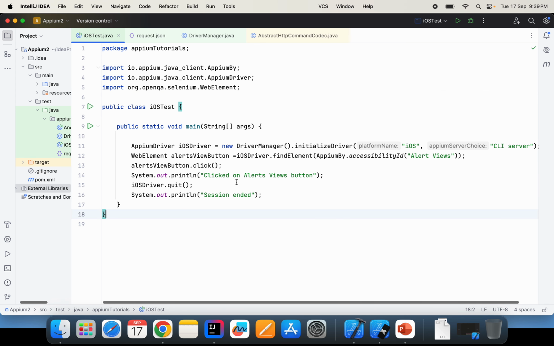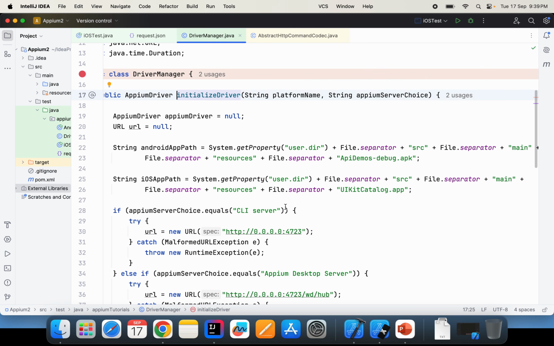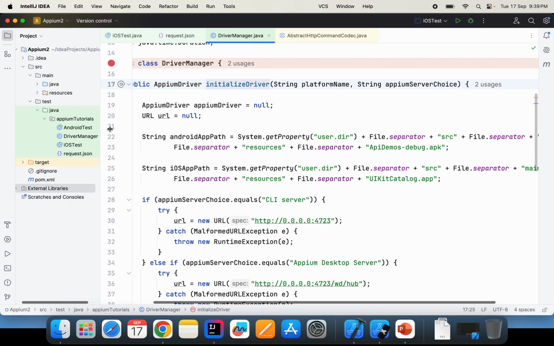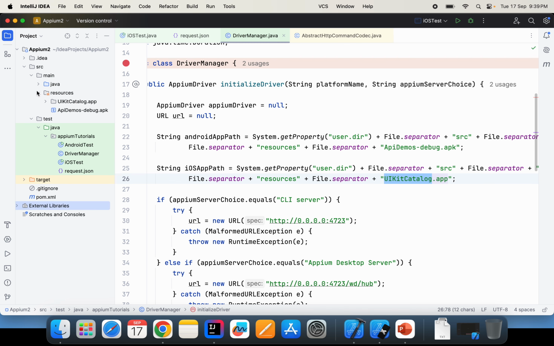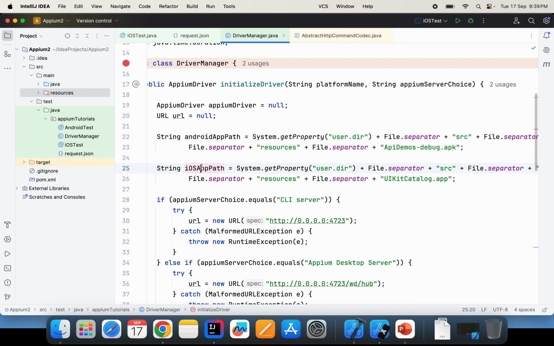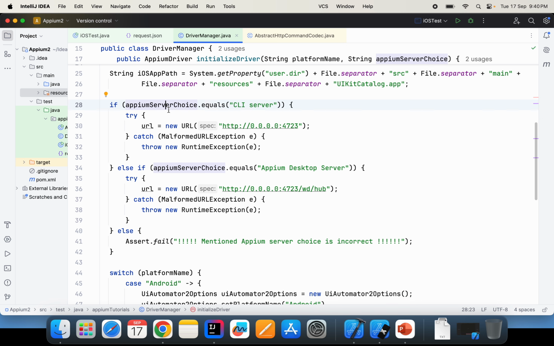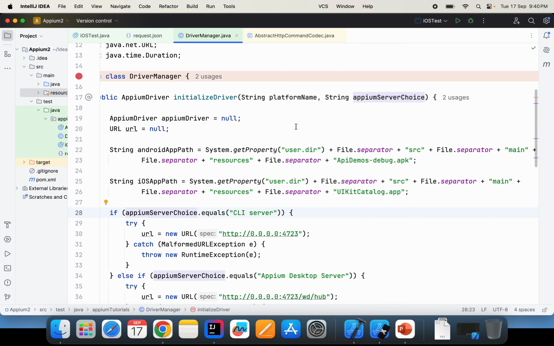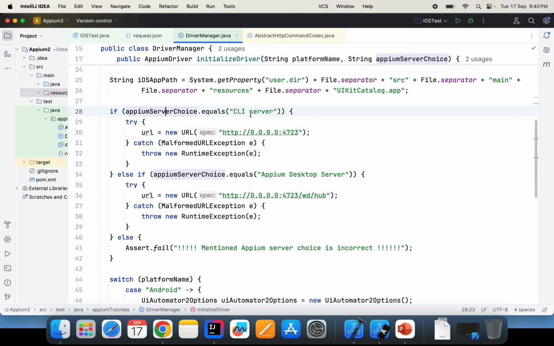Let me explain the code one more time with respect to iOS. Let me go inside this initialize driver method. Here I'm setting the path for the iOS application as well, and the name of that application is UIKit Catalog app, which is currently present here. I'm also doing an if-else condition for the Appium server, because we can have the Appium server installed as a CLI, and I can also use the Appium Desktop server. This is just a parameter added for this method, so that I can use either server as and when needed. But for this demo purpose, I'll just stick to the Appium CLI server.